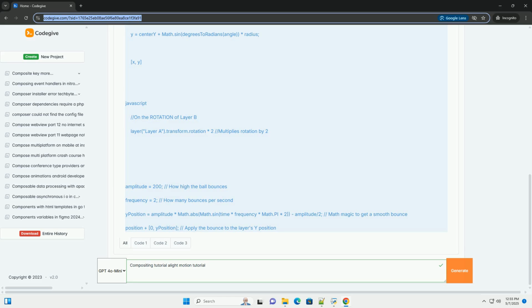Effects: Alight Motion offers a wide range of effects, blur, color correction, distortion, etc., that can be applied to individual layers to enhance their appearance or create special effects. Expressions: small pieces of code that can be used to dynamically control properties of layers, for example, animate a layer's position based on the time.